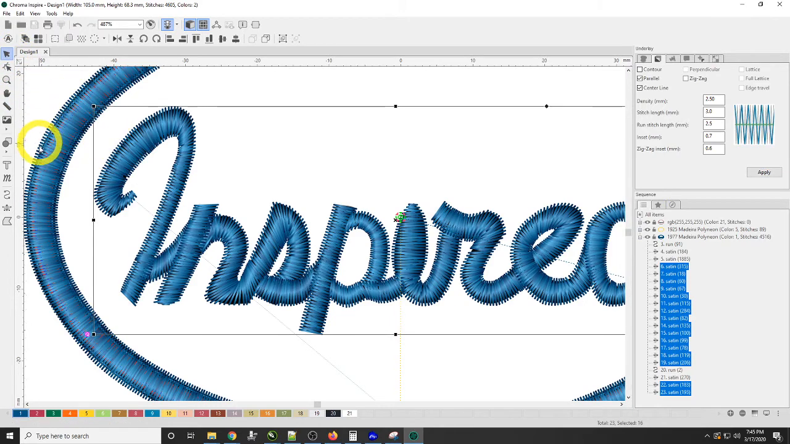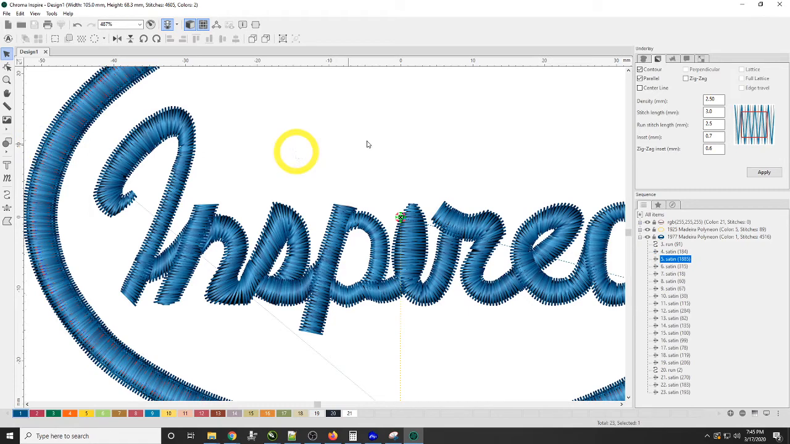For our border, our outside satin border, I am using a contour, which is like an edge run underlay, to set up a little wall right here that the stitches can fall against. And then I'm using a parallel, which is a single zigzag, to go around to give it a little bit more loft and fill it in.